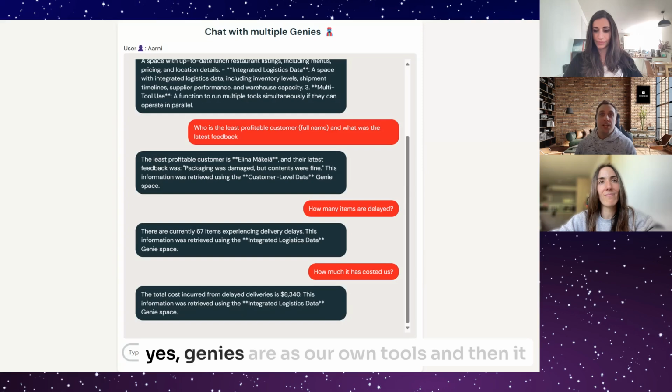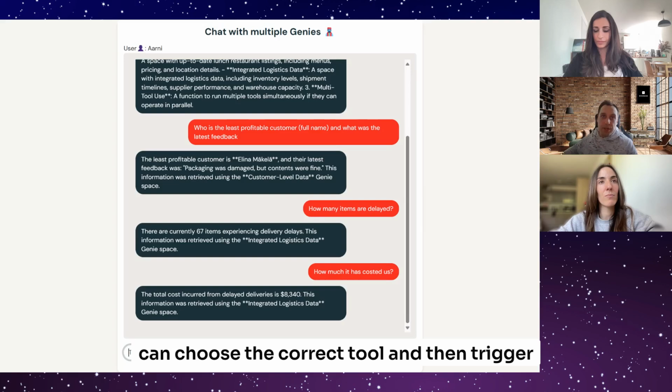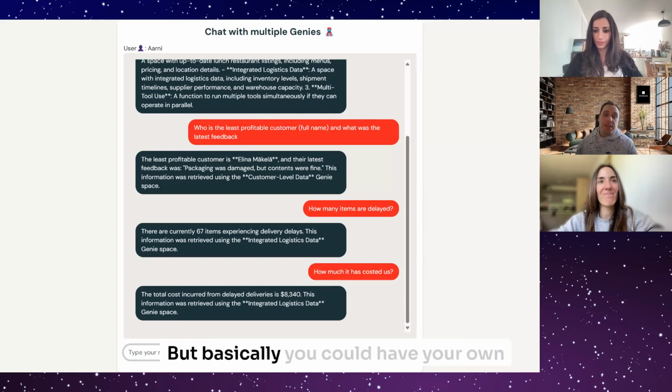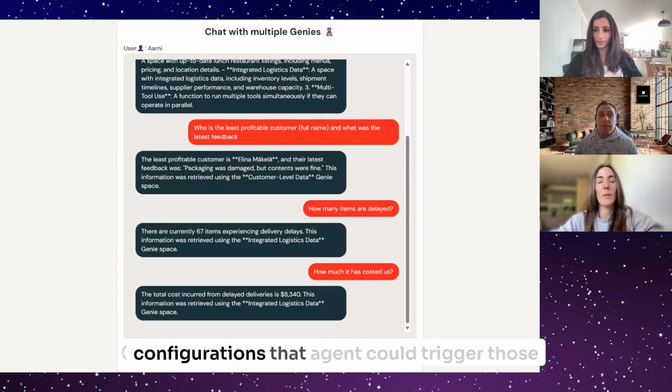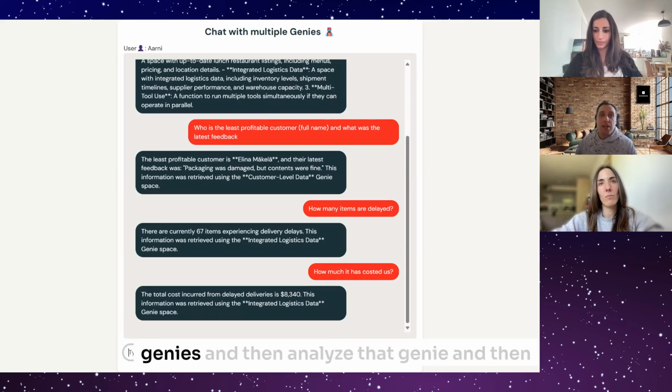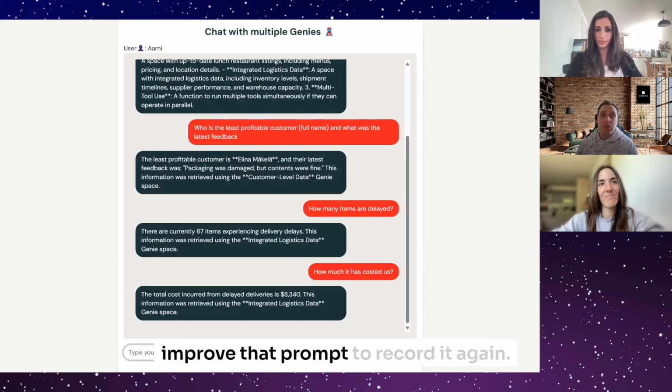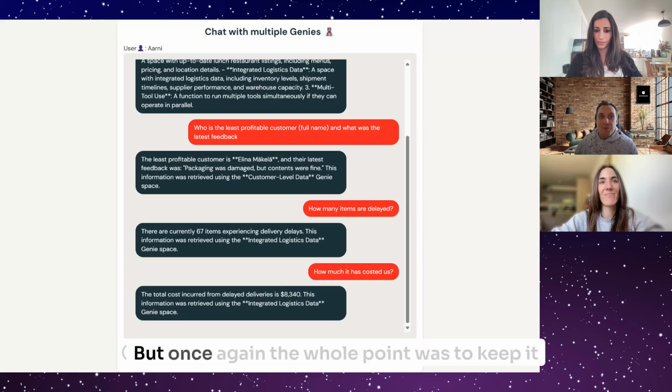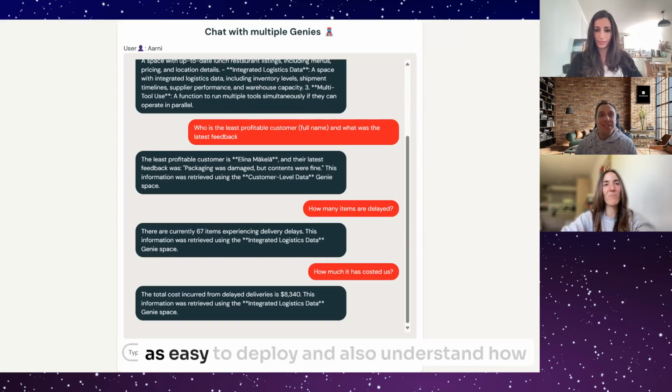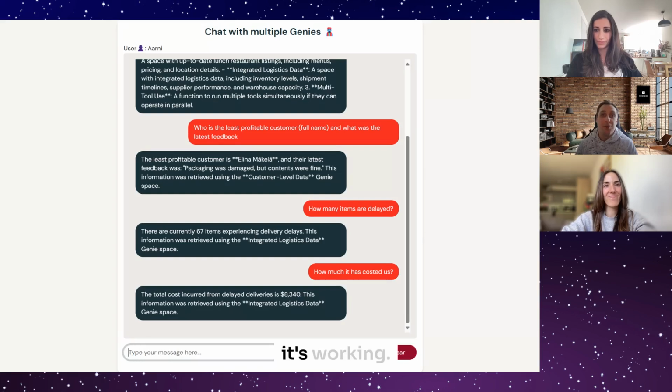Currently, yes, Genies are their own tools, and the LLM can choose the correct tool, trigger it, and it just returns that value. But basically, you could have your own feedback loop there or your own autonomous configurations, where the agent could trigger those Genies, analyze the result, and based on that even improve the prompt and trigger it again. So if you check the code, you can see that it is quite easy to add that extra layer there. But once again, the whole point was to keep it easy to deploy and easy to understand how it's working. So that's why it was kept as light as possible on purpose.